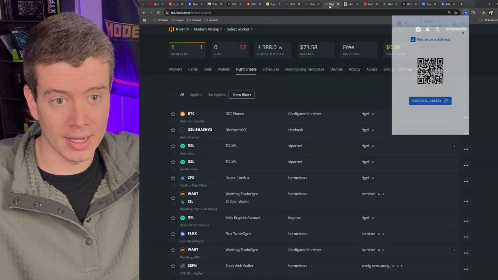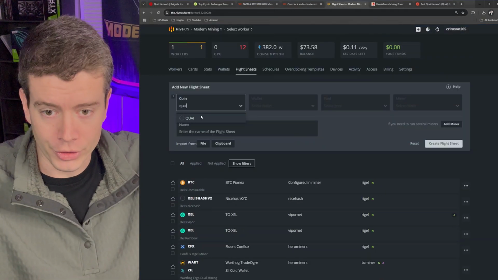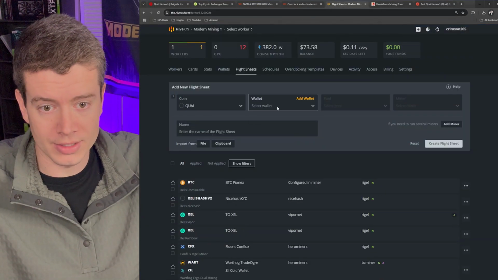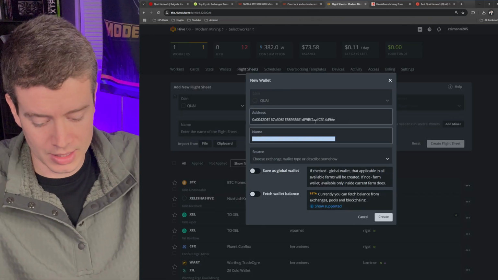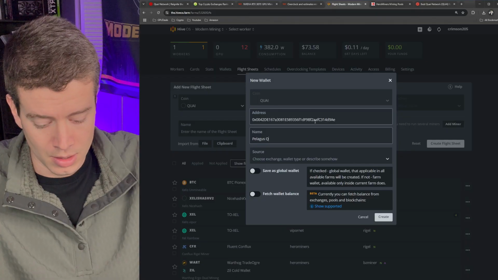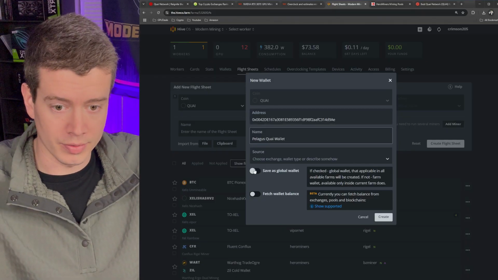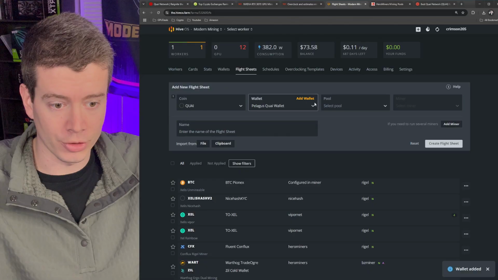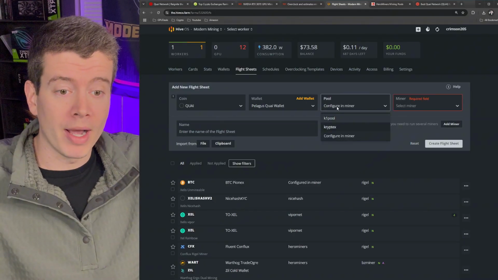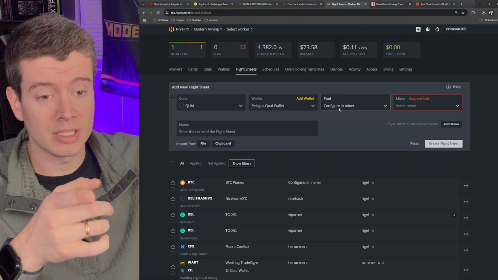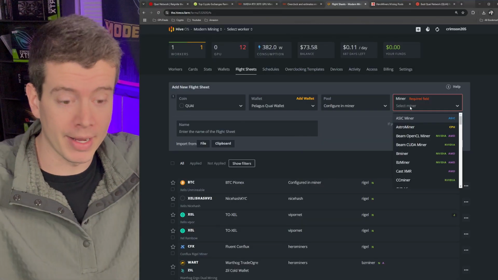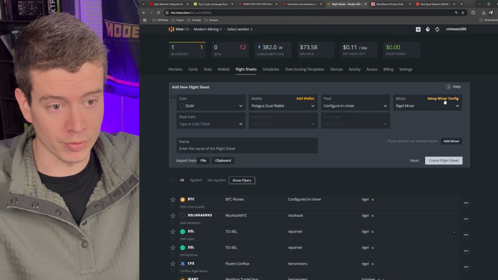And let's go back into HiveOS finally. We'll go back here and create our flight sheet. So Quai is the coin, wallet. We're going to add our new wallet, put in our address, and then this is the Pelagus Quai wallet. And I always like to save it as a global wallet and hit create. For the pool, we're going to use HeroMiners, which is also the sponsor of this video. I'm not sure why they're not showing up in this list, but that's fine. We can go to configure and miner, and then we want to select Rigel Miner right here.